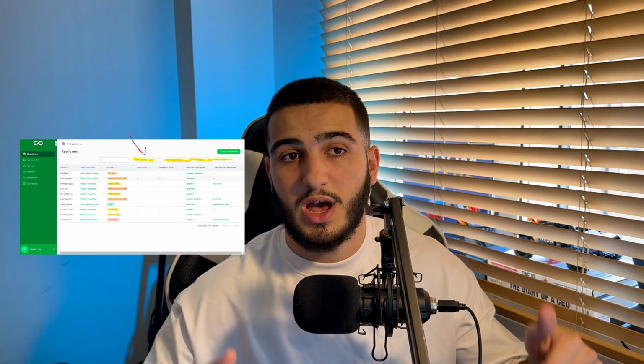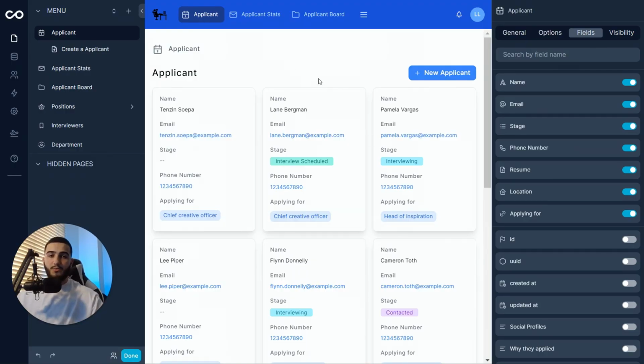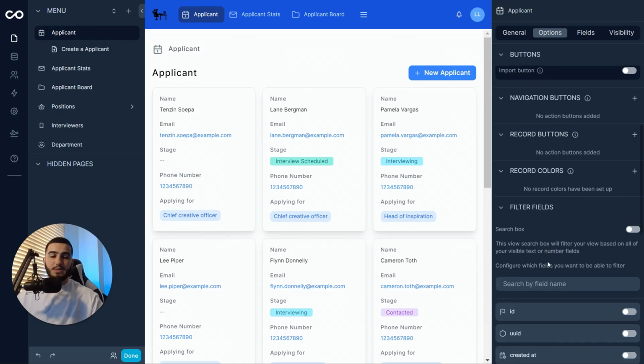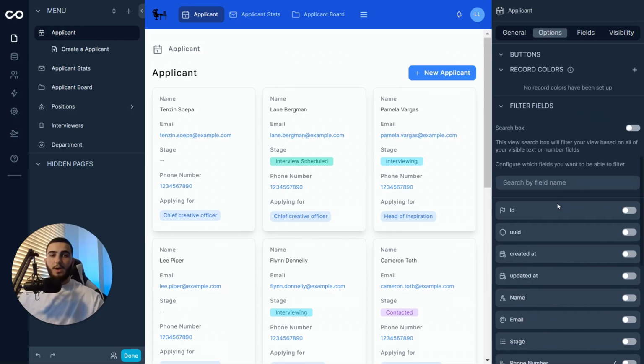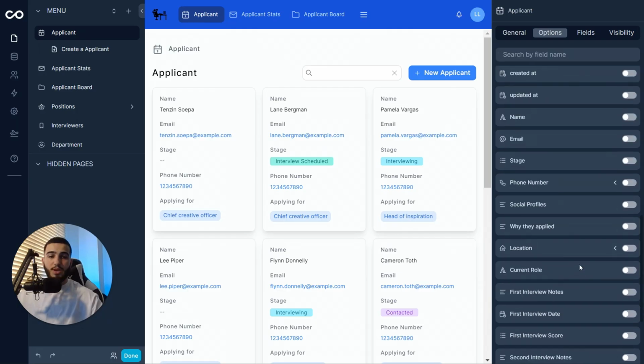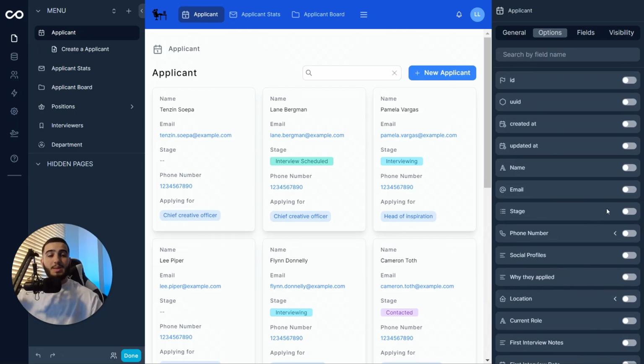If you go back here, you can see in the example that the local actually built out, there's a bunch of different filters. So we actually want to go ahead and add that. For this, we're going to go over to options. And if you scroll all the way down, we can see we can add different filters. Now, there's a couple of things we want to add. Firstly, a search bar, so you can quickly search for specific applicants' names or different positions, anything like that. We're also going to be able to filter by the stage.